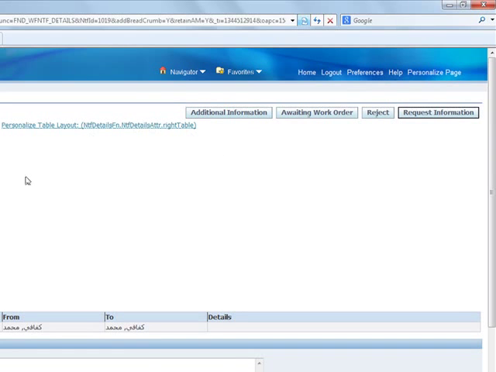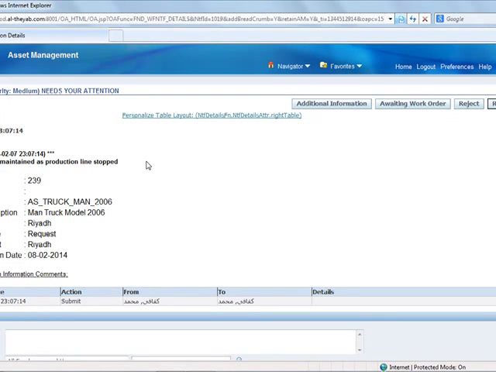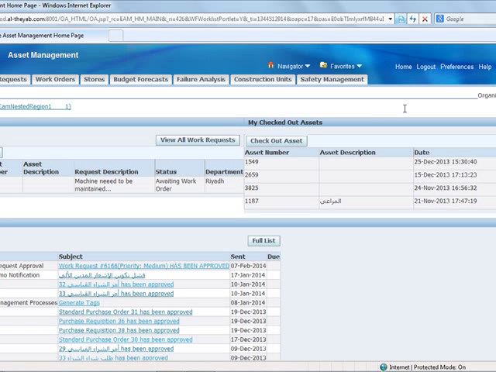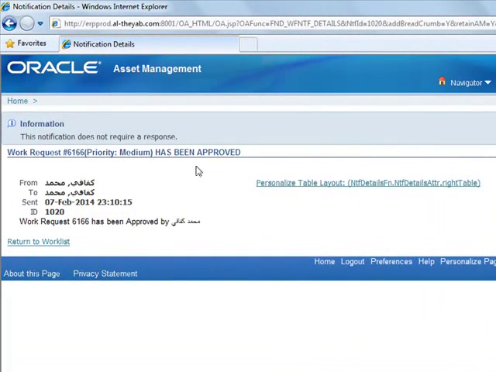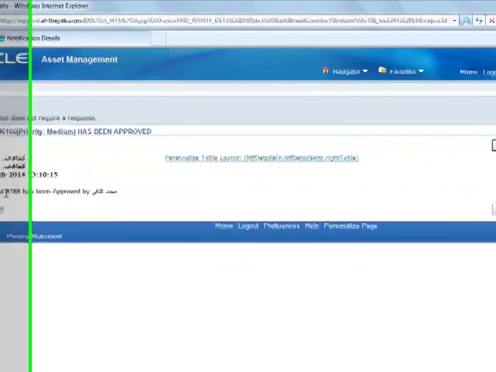And either I'm going to approve. To approve here, there is no button for approval, but approving means that you are going to put this work request as ready for work order by changing its status from open to awaiting work order. And you can see over here there is a new notification telling me that this notification doesn't require a response, that this has been approved by this employee.